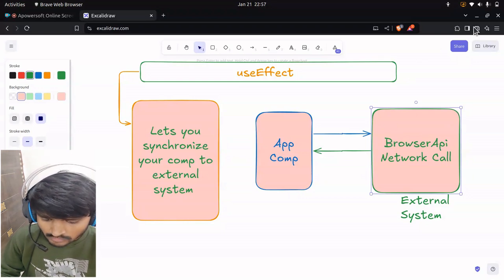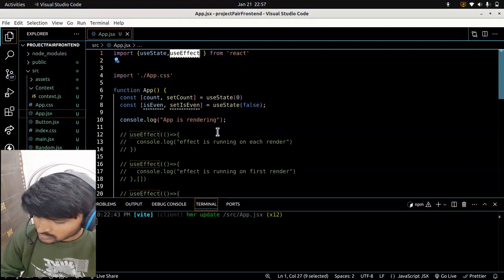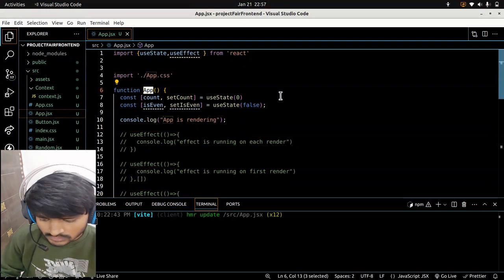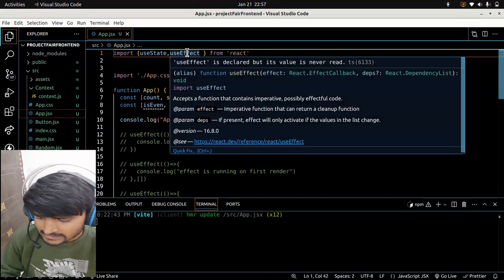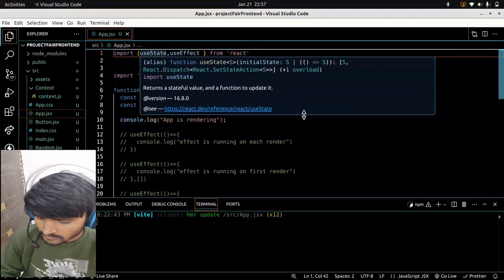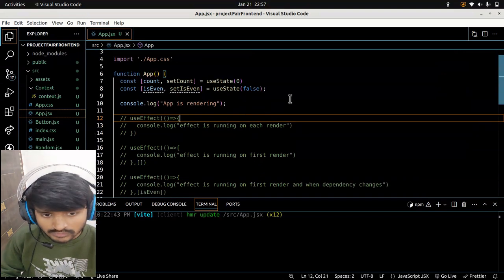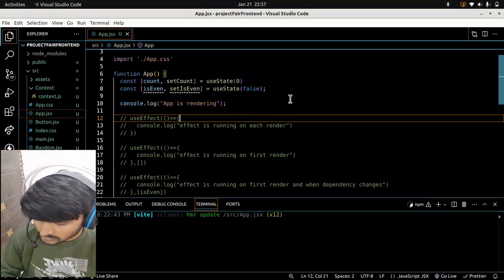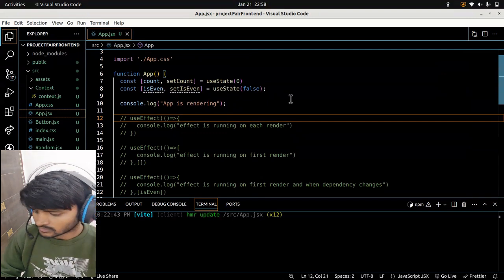Now let's see how we can use useEffect in our component. So as you can see, this is our app component. In order to use useEffect in your component, you have to first import it. You can import it in the same way as useState. Okay, after this we have three ways we can use useEffect. Okay, you have to look into all of them one by one.